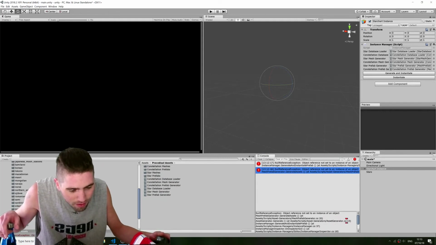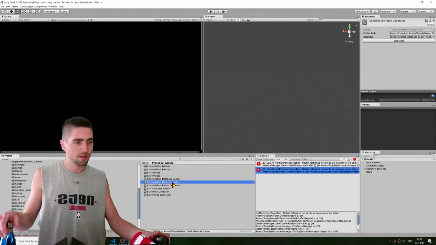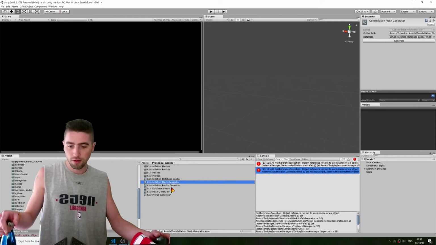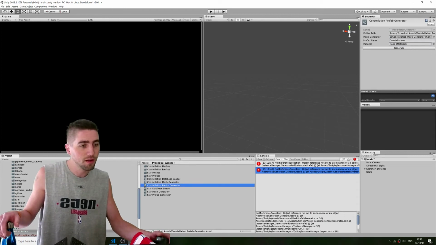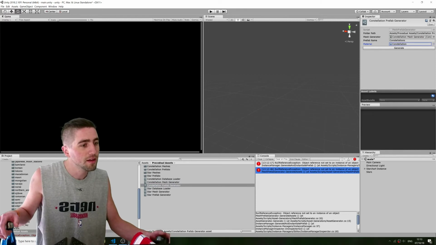Mesh prefab generator at line 20. Okay, let's have a look. Constellation mesh generator. Oh, I know. Constellation prefab generator. There's no material. That could be it.